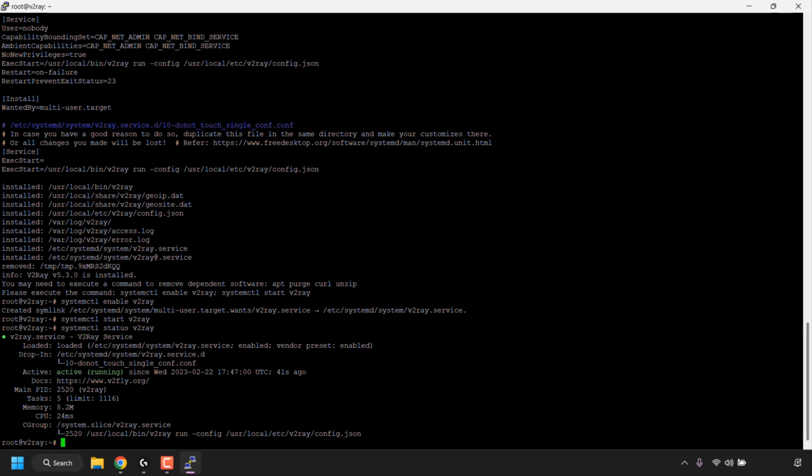Once you've checked the status of V2Ray, what we'll need to do now is edit a configuration file. If we look closely at the very last line here, you can see the configuration file is called config.json and it's in /usr/local/etc/V2Ray. So all I'm going to do is navigate to that directory.